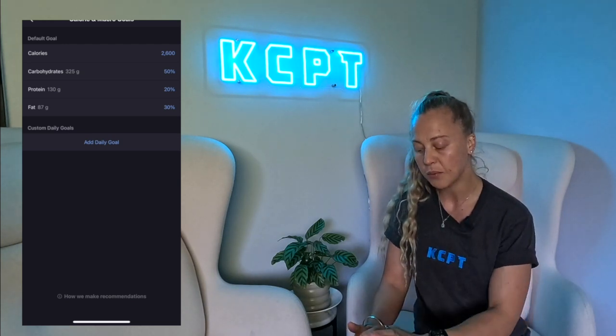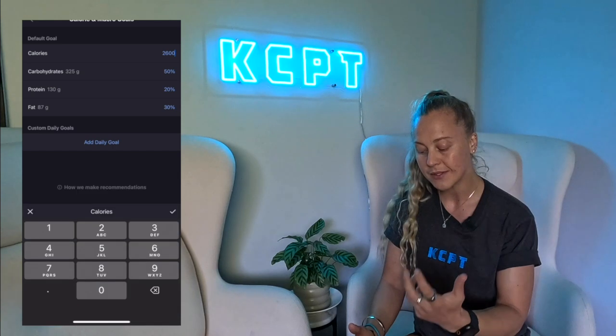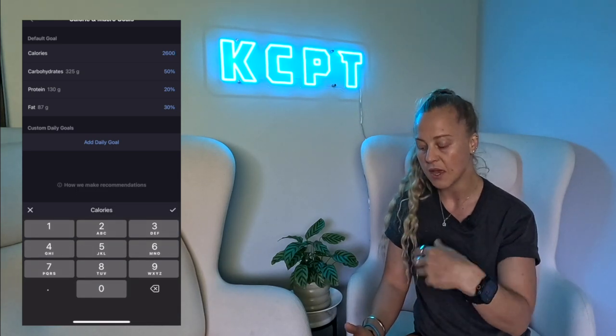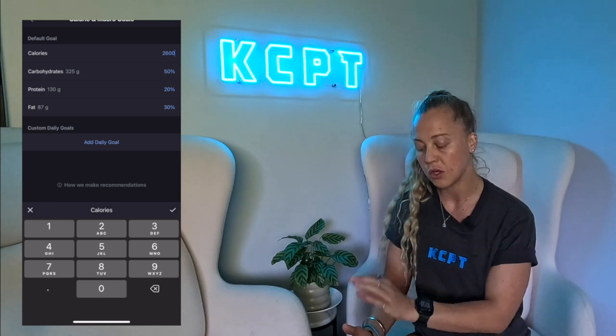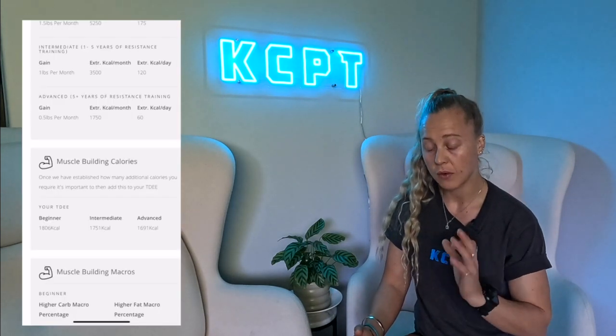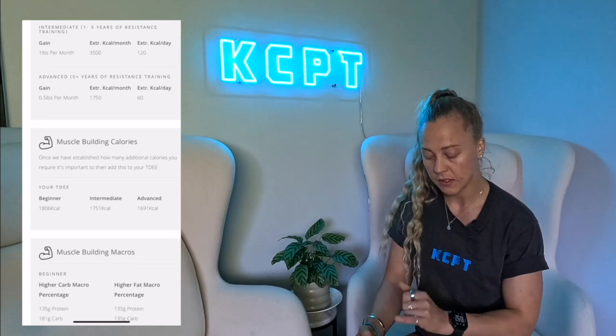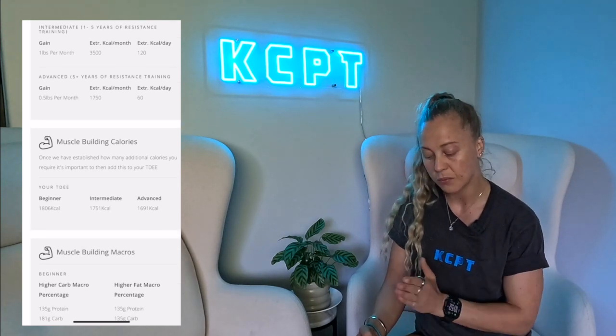So if you did have the premium option, you would be able to set your macro split first and then your calories, but I'm just going off the generic one. If you didn't have premium, you'd have to set your macros up first. So once we've gone back onto the macro app, what we're going to do is actually get the data from what we want for muscle building calories.